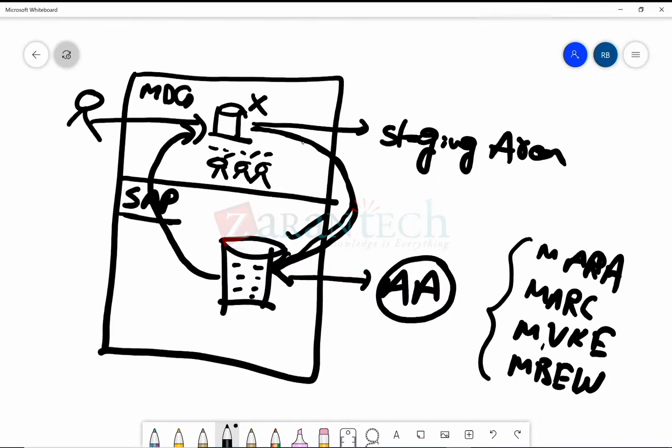And these staging tables get created when you activate the MDG component. These staging tables will be used exclusively for MDG master data purposes only. So this is the concept of staging table in MDG. We call it a staging table, staging area, temporary persistence, all these things. Now with this information, if you go back to the MDG architecture diagram.